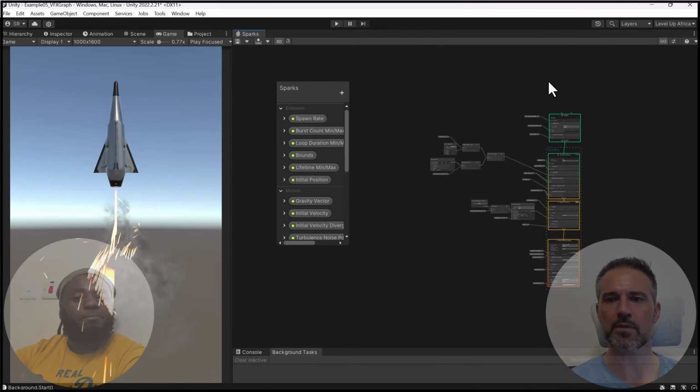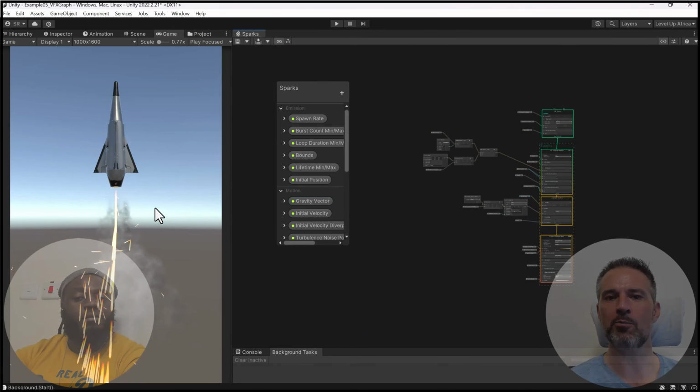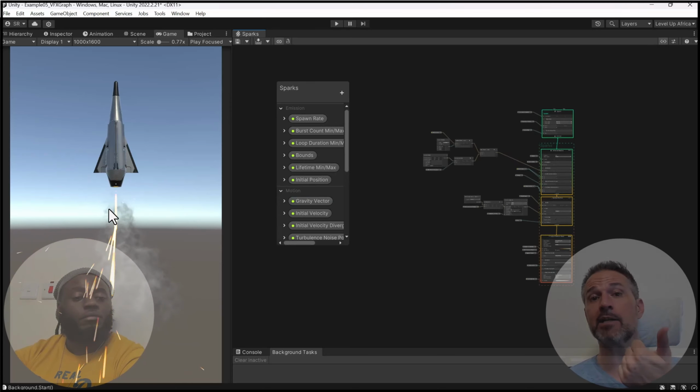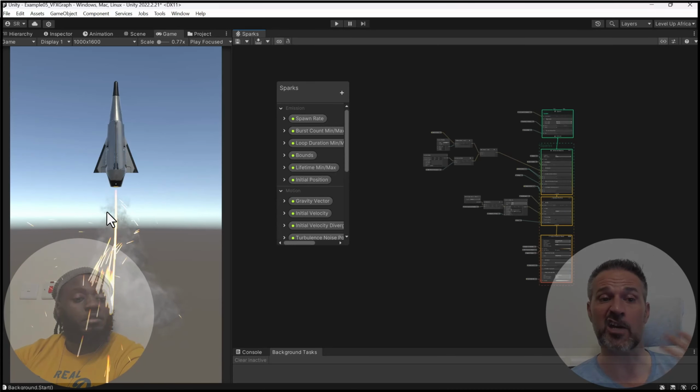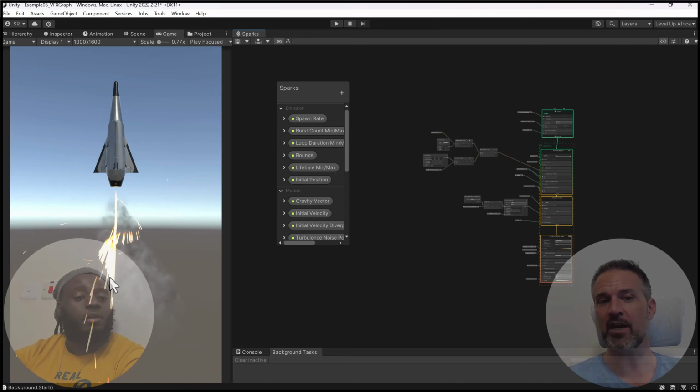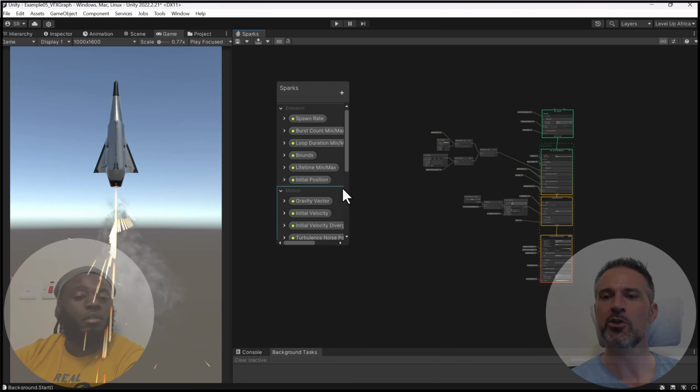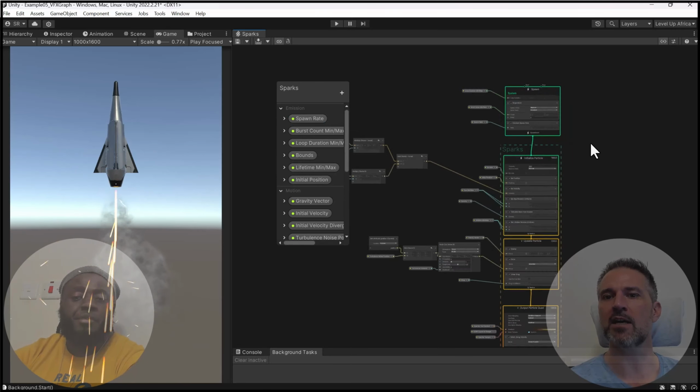These are all the nodes that help one of these effects, just the sparks, happen. So we can see the sparks, there's a lot of them. They're quite fast. They're reddish and whitish. They're kind of glowing. And some of them kind of fly away, kind of like sparks from a campfire or something. So all that is done inside here.